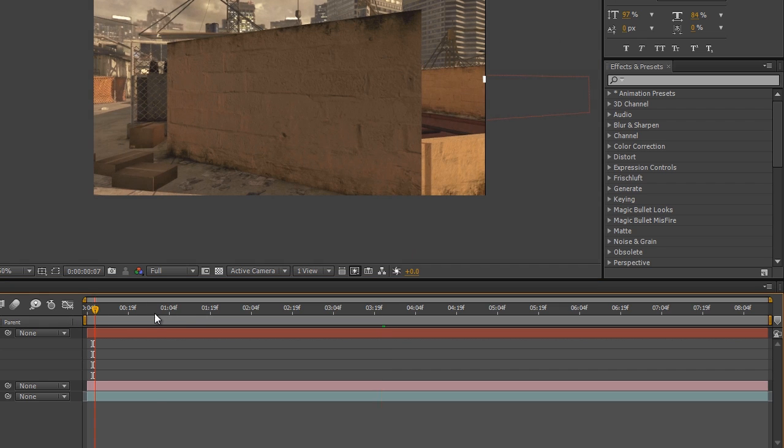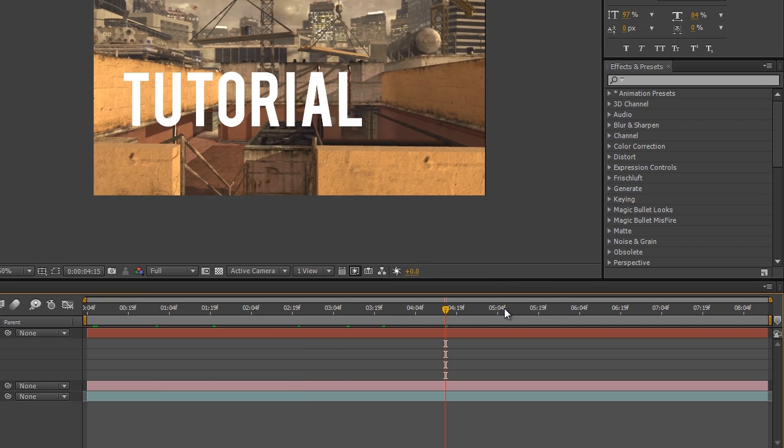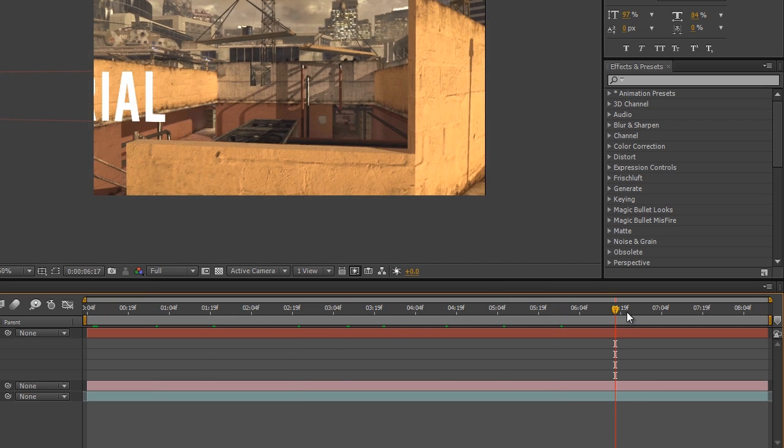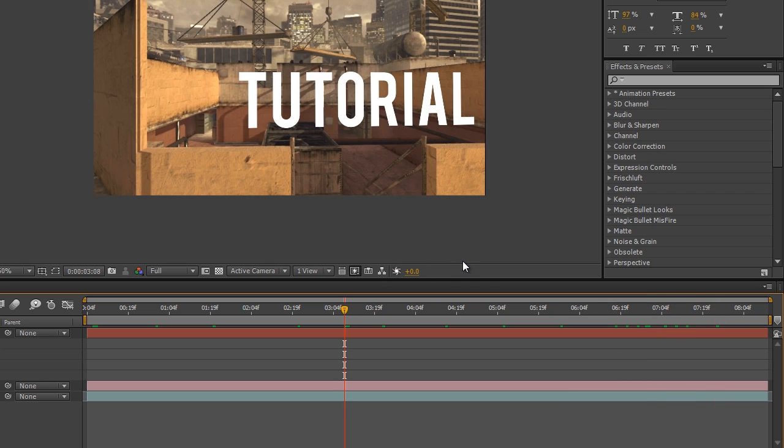Okay, so now basically that's all you need to do for motion tracking for 2D text. It's really simple. Obviously you would add text effects to it now to make your text look a bit better, and it would probably look a lot better once you've got your black bars and your CC on.